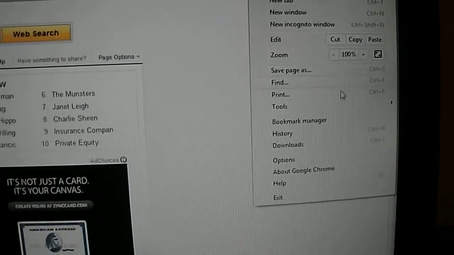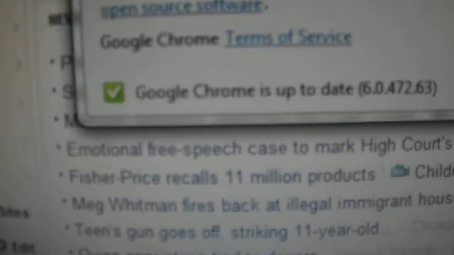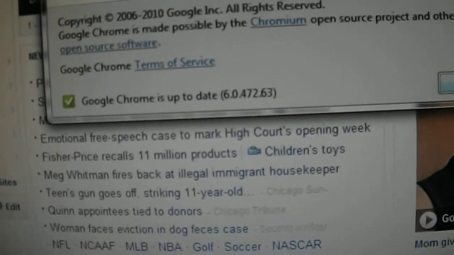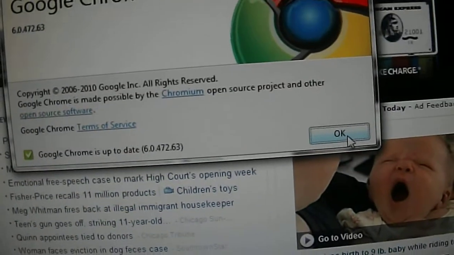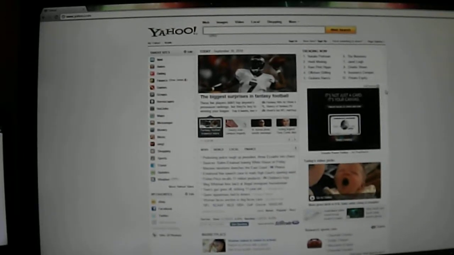So now let's go back to Google Chrome. The current version of Google Chrome that I am running is, you know what, I don't even know. Let's see here. Okay, so I'm running 6.0.472.63. So, I'm running Google Chrome 6. That's what version it is. So, this is my current browser.